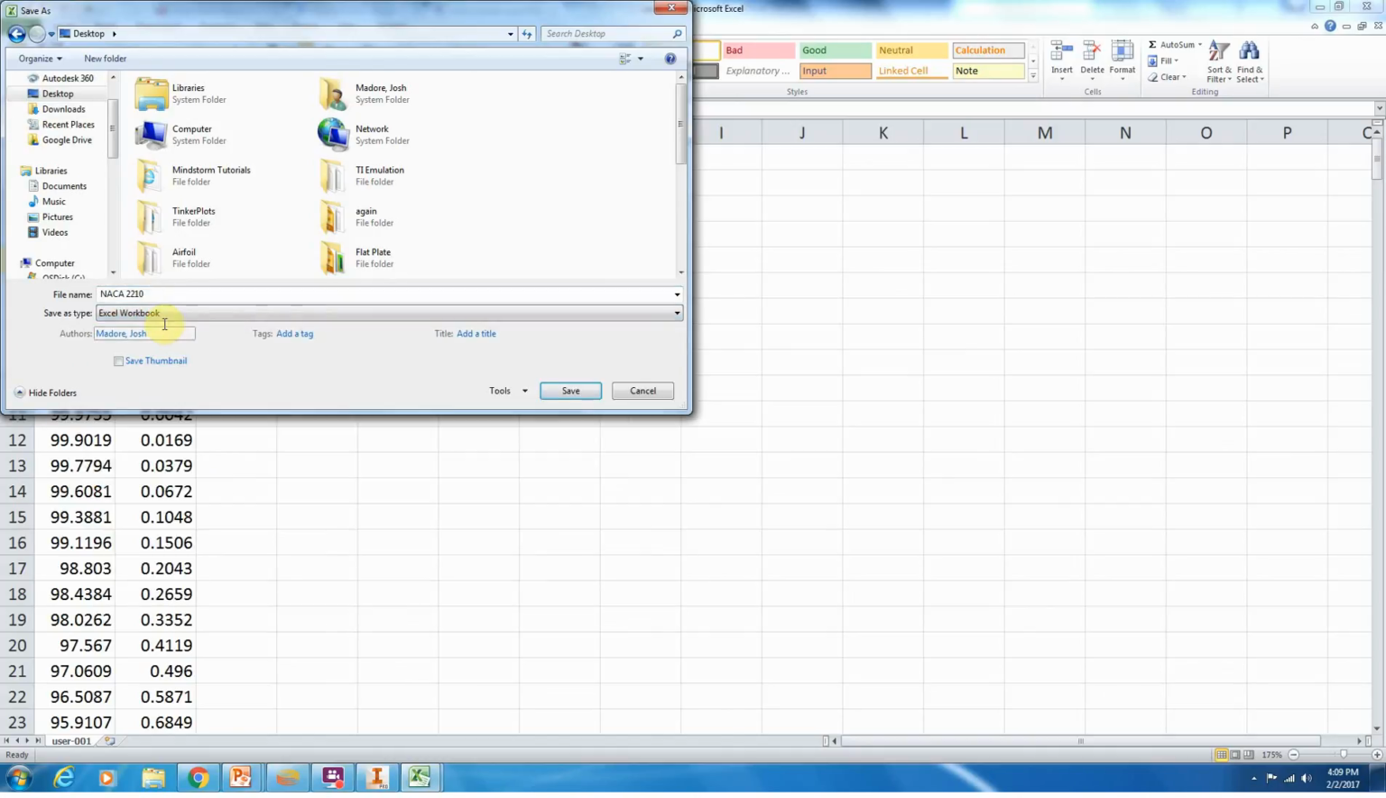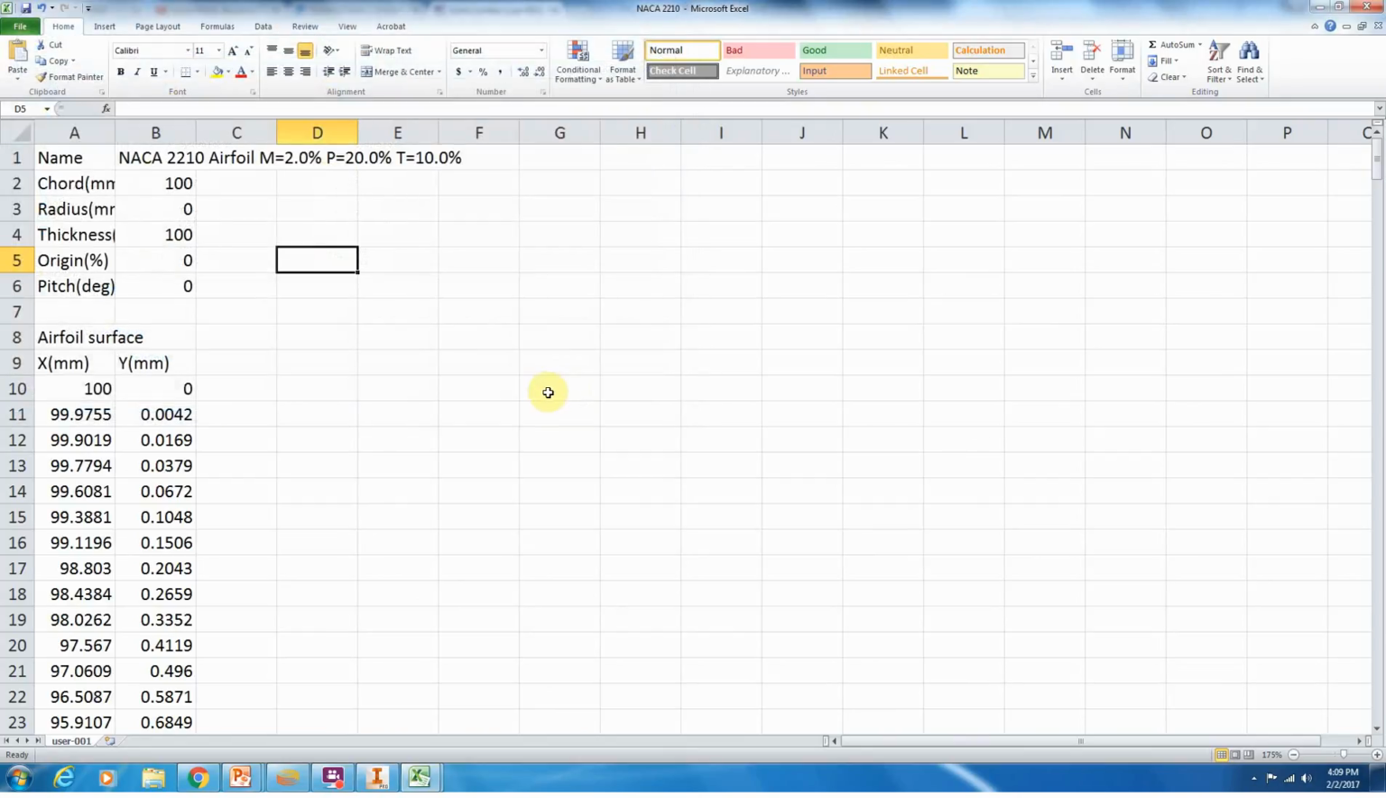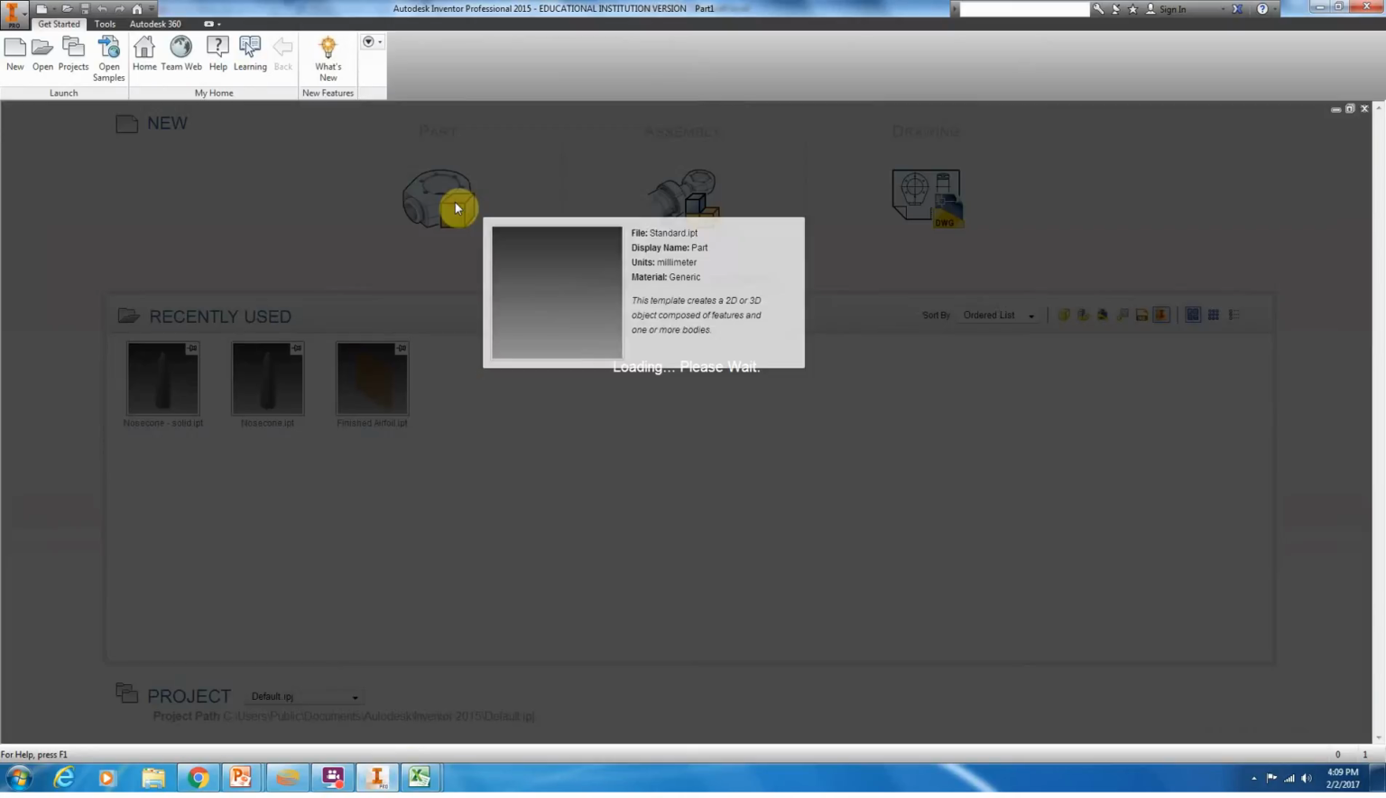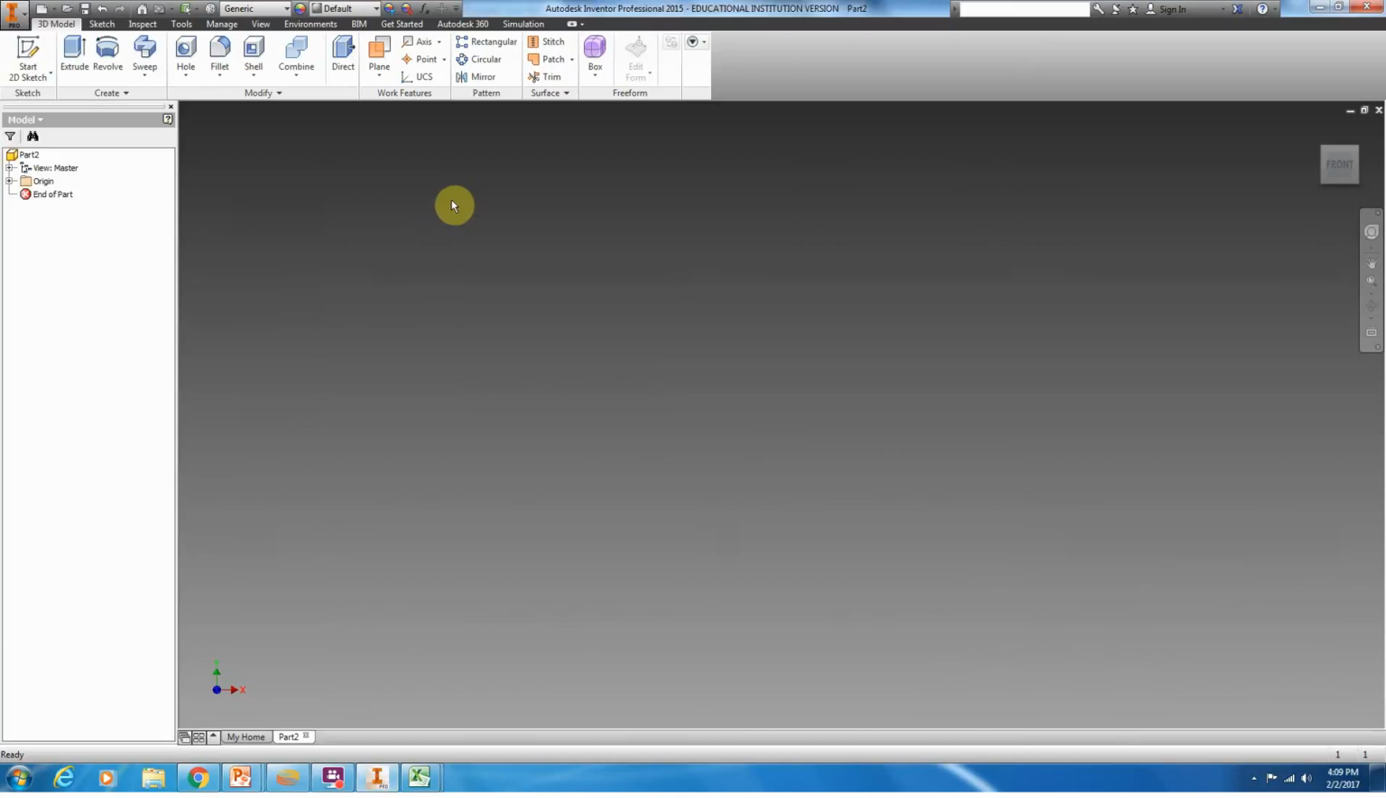I'd like this to be an Excel workbook. Autodesk doesn't open comma separated value files. They want Excel workbooks. And so we'll save this as an Excel file. And then we'll go up to Autodesk Inventor, create a new part. And here we are. We'll start a new sketch within our new part.